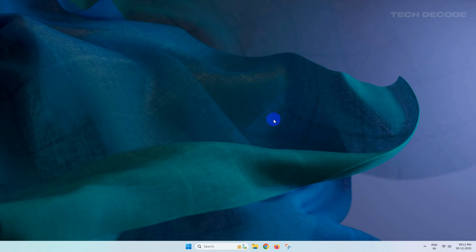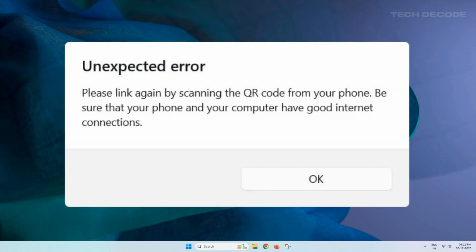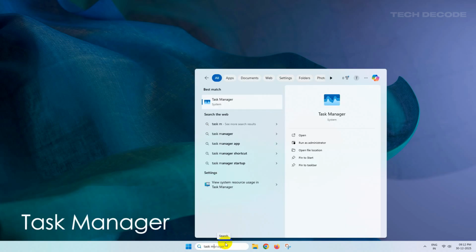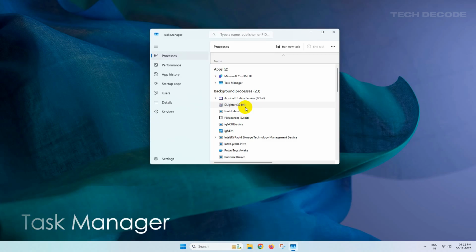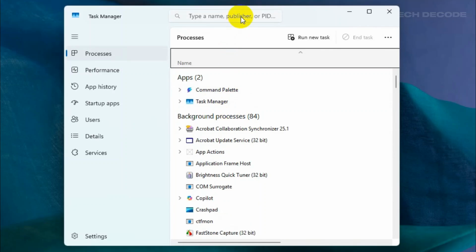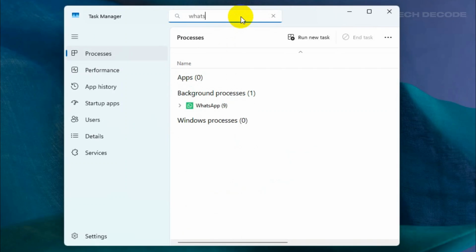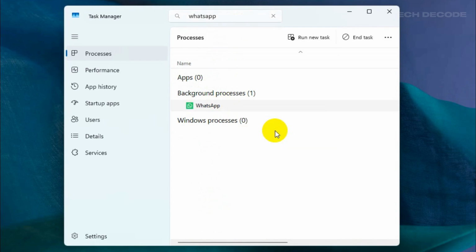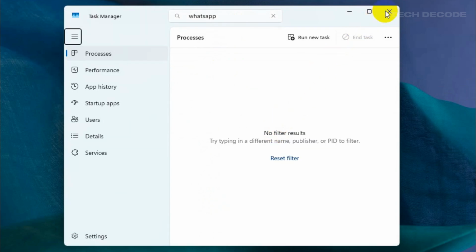Hi everyone, let's see how you can fix the unexpected error while trying to log in WhatsApp. To get started, simply search for Task Manager and open it. Now in the search box here, type WhatsApp. Right click over the running process of WhatsApp and click on End Task. Now close the Task Manager.